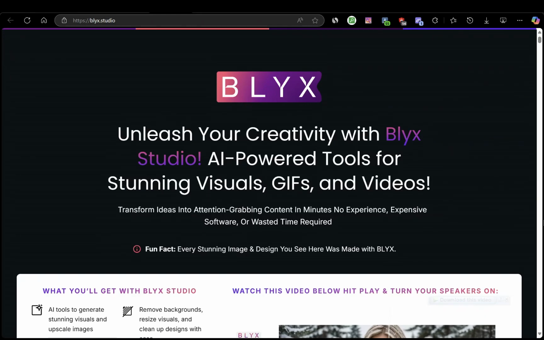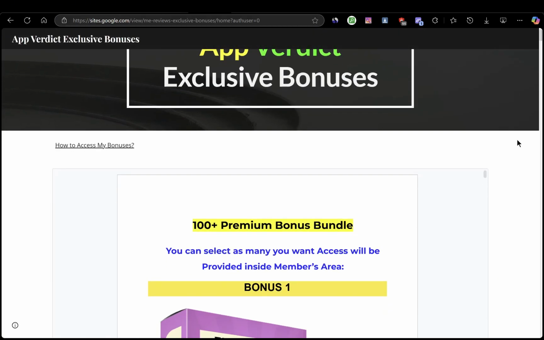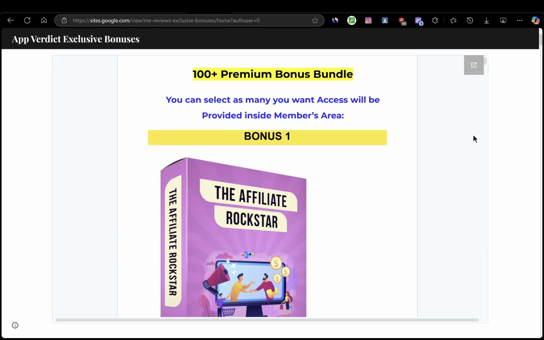Hi there! In this Blyx Studio review, I'm going to show you a tool that helps you create stunning visuals, GIFs, and videos using the power of AI. Stick around because I'll also walk you through all the upgrades, OTOs, so you'll know exactly what you're getting before making a decision.